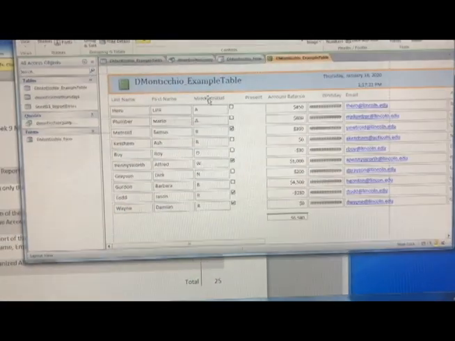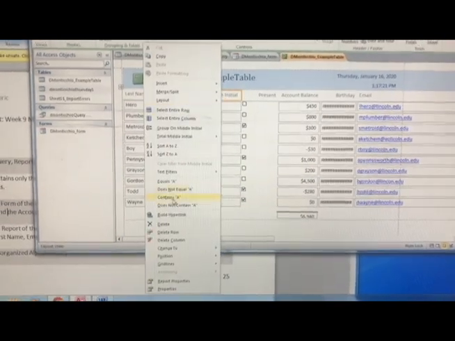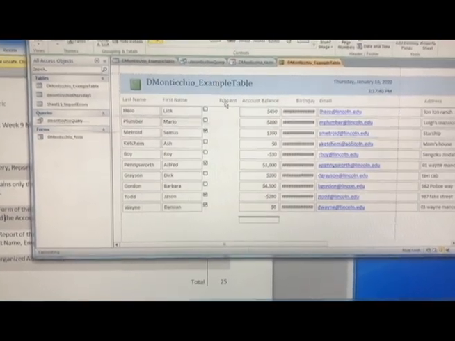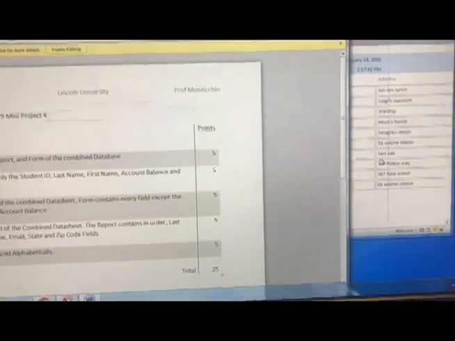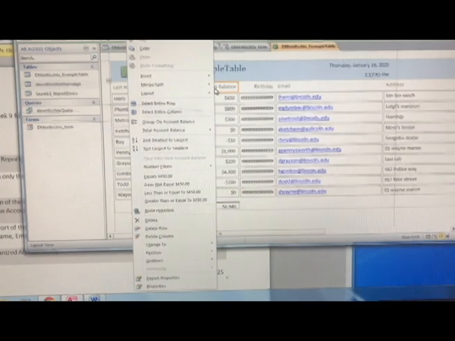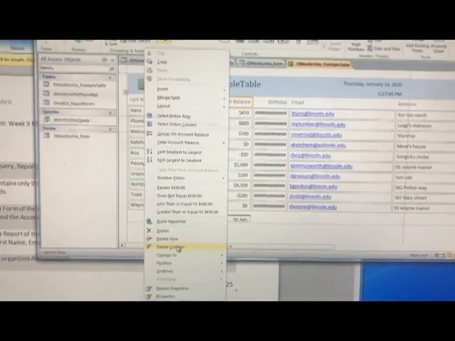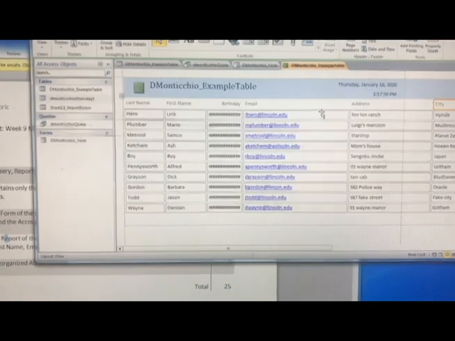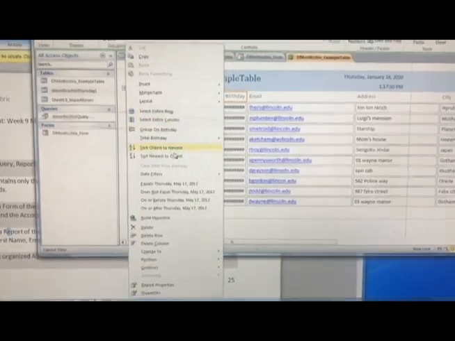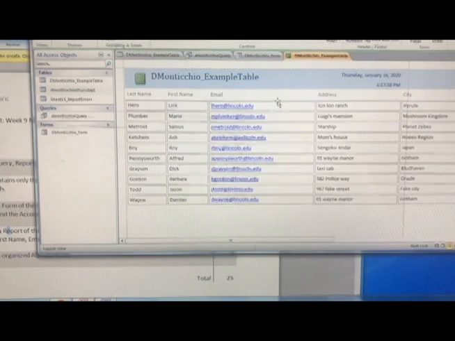So I don't need any of that. So delete column, boop. Don't think I needed present, delete column. Did I need account balance? No, I didn't need account balance. So, delete column. Did I need birthday? Did not need birthday. Delete column. Oh, look, there's my birthday.